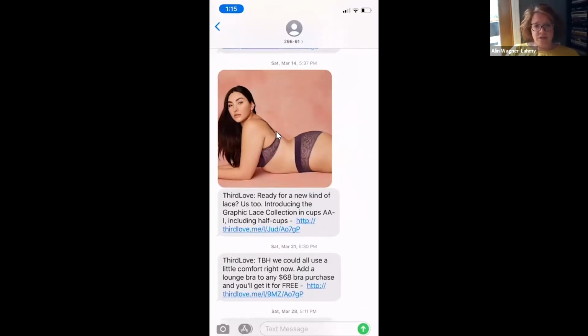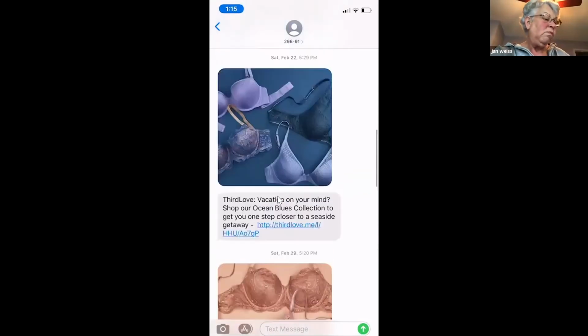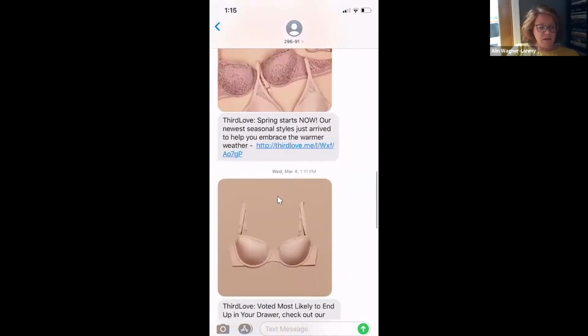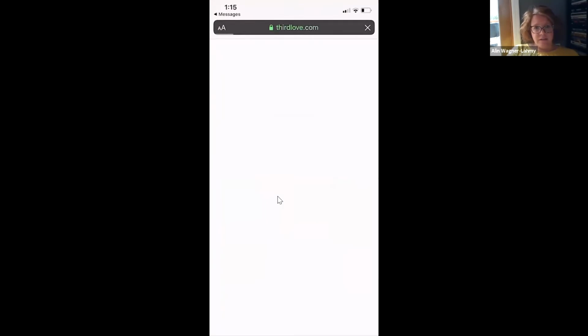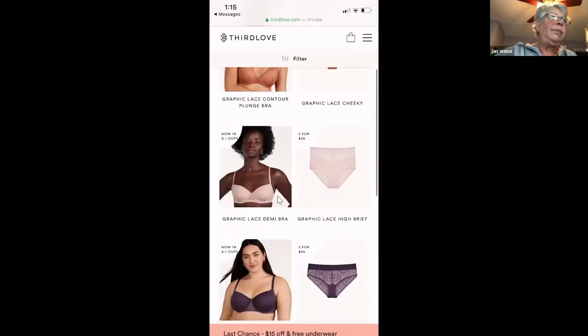It's an image. And it says, "Ready for a new kind of lace? Us too. Introducing the new graphic lace collection, cups AA until L, including half cups." So it's really nice, image and short text. And when I click on it, these are old, I hope they're going to work. When I click on it, I automatically get to the page. And I can just shop.